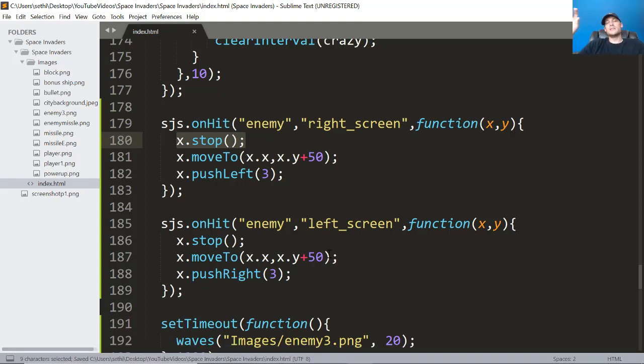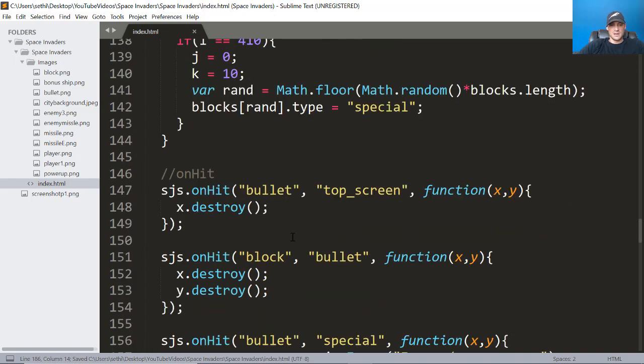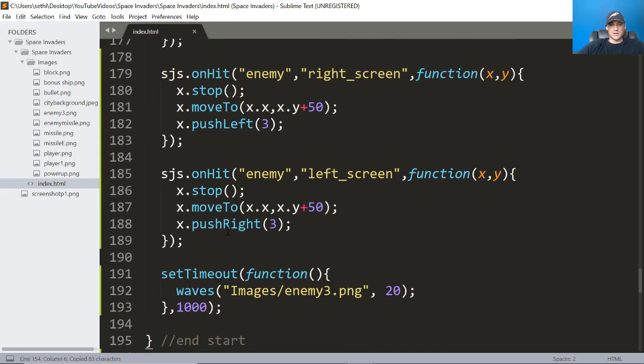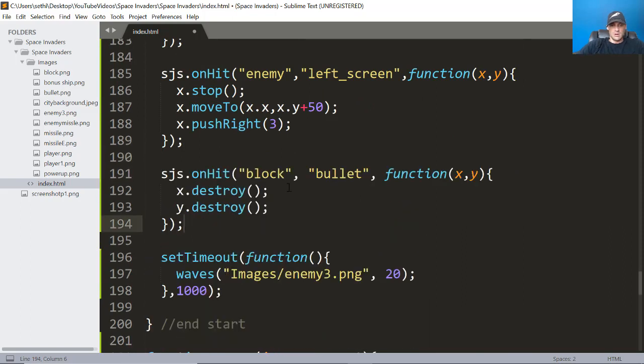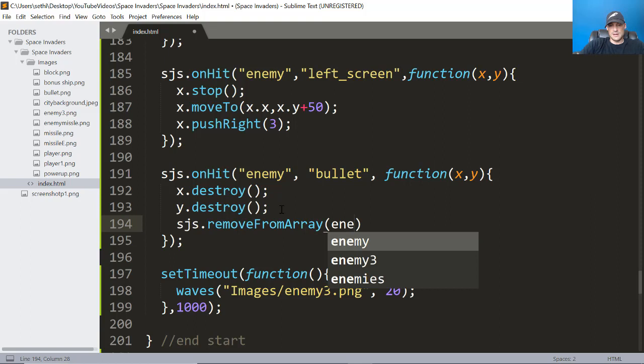Okay, so we have the enemies. They are moving. Now, let's make sure we can shoot them. Shooting an enemy is pretty easy. There's just one line of code we're going to add that you haven't seen. Here's when the bullet hits the, let's just do this one. It looks the most similar to what we want. So I'm going to copy that, but I'm going to bring it down here so we have all the enemy code. So if an enemy hits a bullet, they both get destroyed. Now, we also need to take them out of the array. We wrote a little function to do that. I think it's sjs.removeFromArray, and then you put the array name.